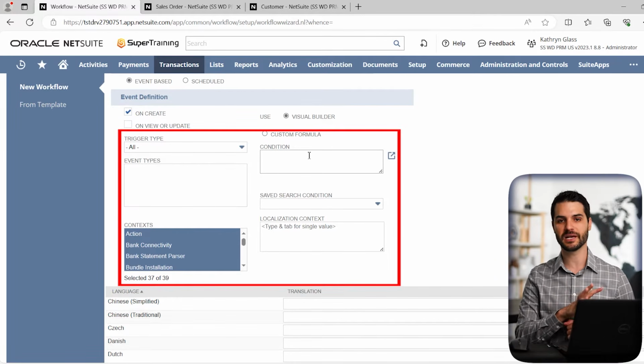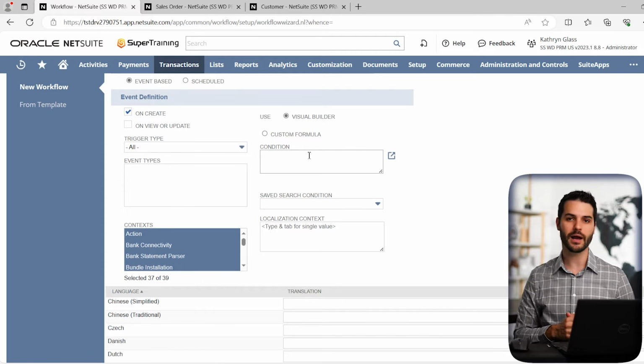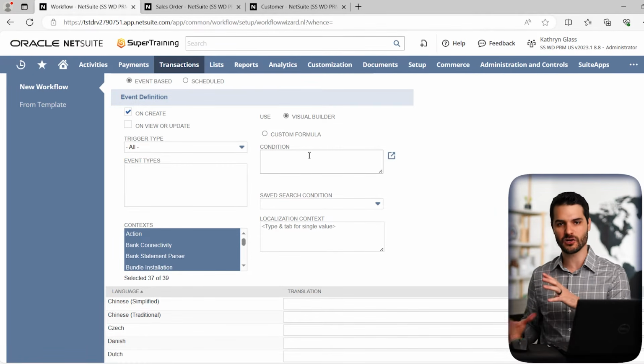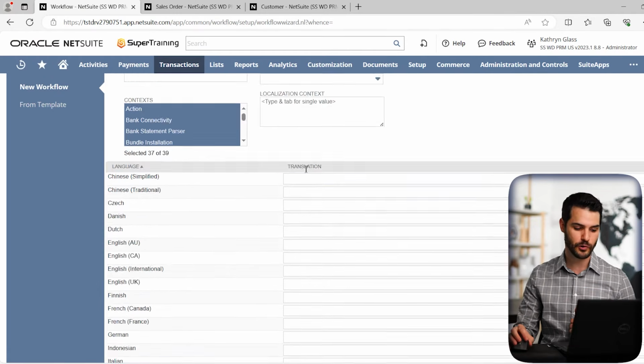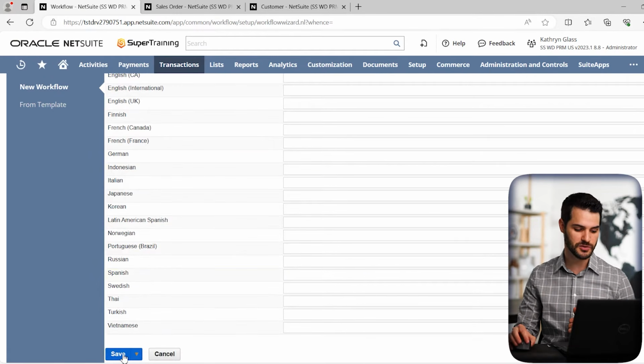Now I'm not going to explain all these things here, because as we go on a little bit later in this video, I'm going to be walking through what all these different things do, but at an action level, which is a little bit lower down. And that's a better place to understand what these things do. So we're going to leave these blank for now, and we're just going to set that the event enacts on creation, and we're going to skip through this language section and go to save.